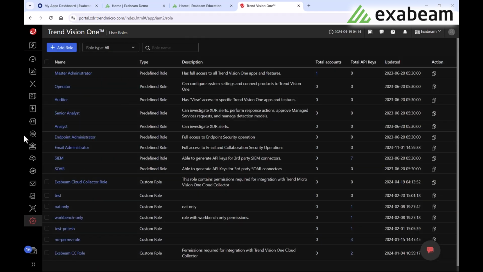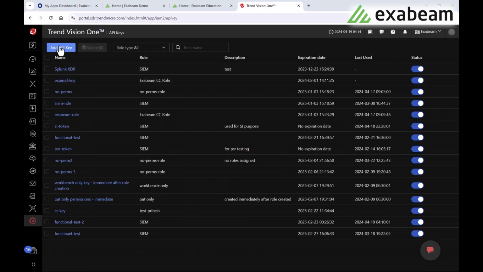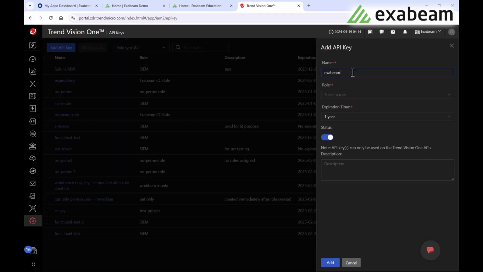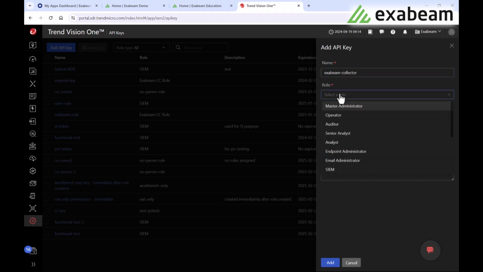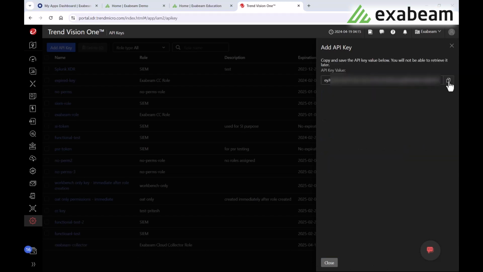Now what we're going to do is create an API key. We're going to go to Administration and choose API Keys. Add an API key. Choose our role. This is the role we created just a moment ago. Select an expiration time and click Add. Copy and save the API key here. We're going to need that later.